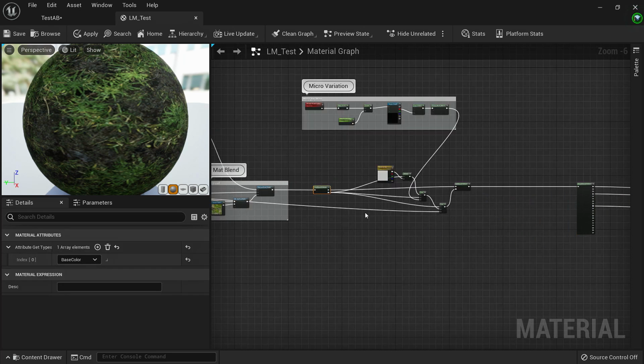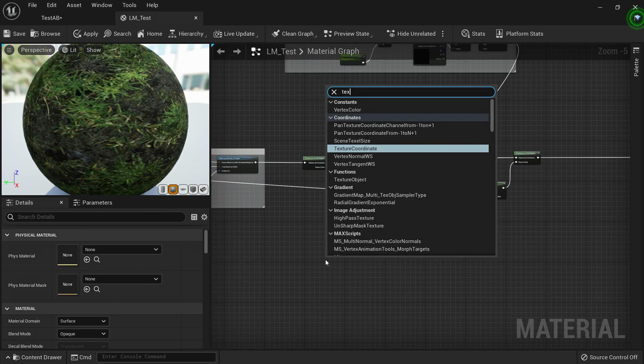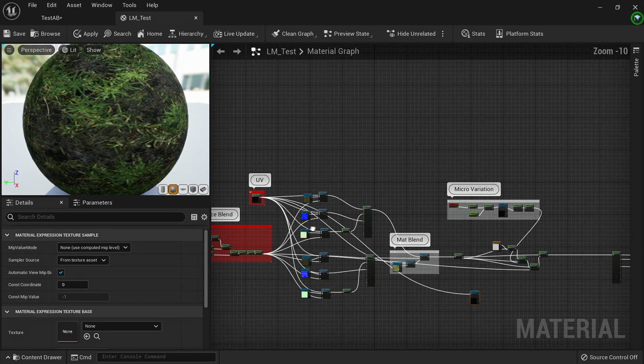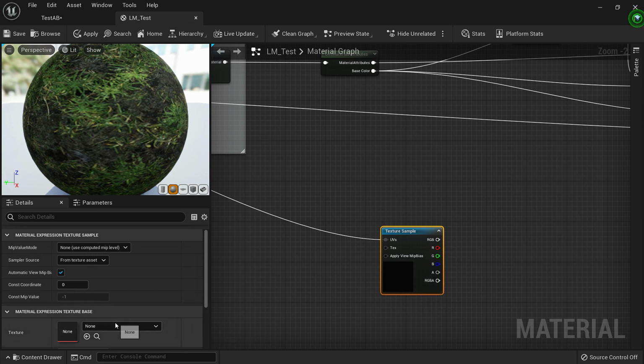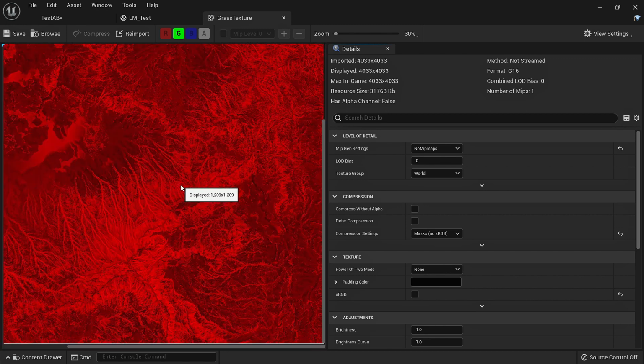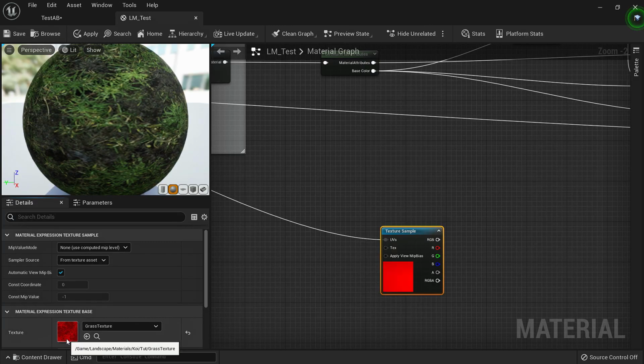Now comes the most amazing part, which is the macro variation, which will take our material and give it realistic color variations which we see in nature. For that we will take a texture sample. Let's connect the UVs, and for this texture we would use this grass texture. This is again created in Gaia, so it's based on the natural flow, deposit, all of that. So for the Gaia users, it's basically just the output from the texture node.